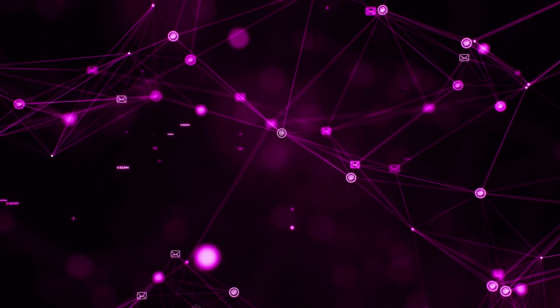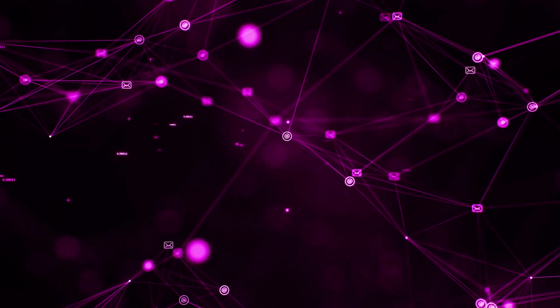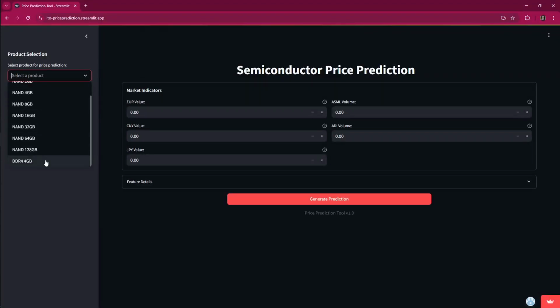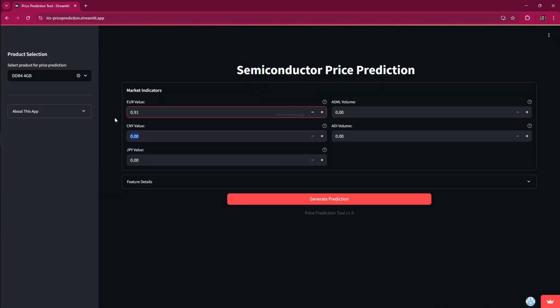At the core of this app is a predictive machine learning model trained on over 3 years of RAM pricing data. The interface is simple. Choose a RAM type, input the values, and the app gives you a predicted price. Behind the scenes, there's a lot going on, but for the user, it's all seamless.